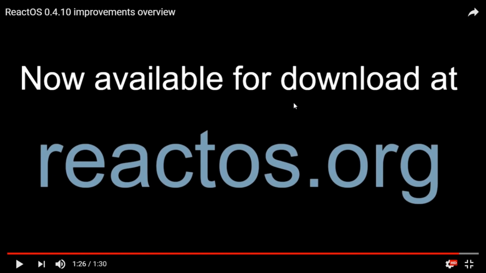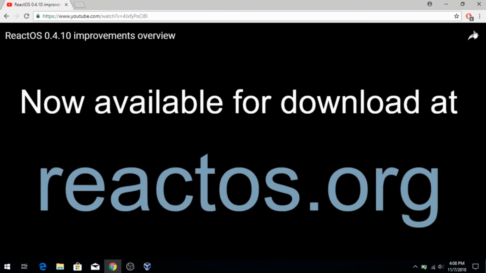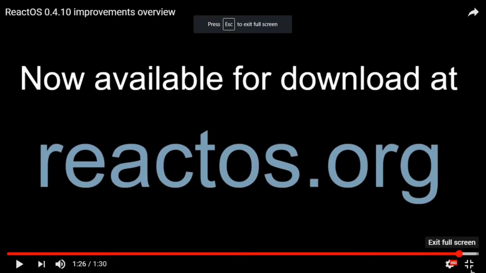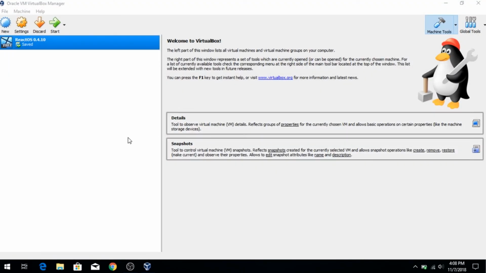And basically, that's it. So, it's basically it for ReactOS. That's it. So, there you go. That's pretty much an overview of ReactOS 0.4.10.